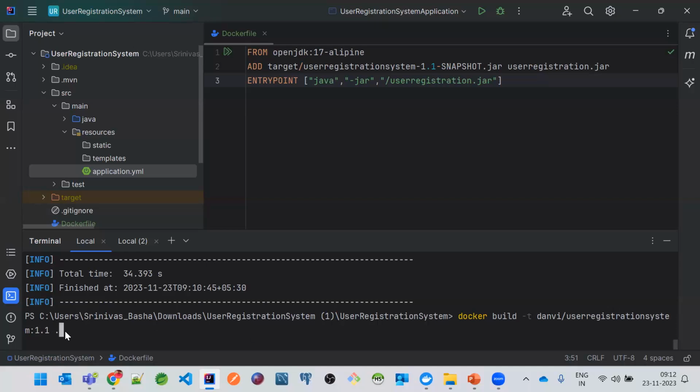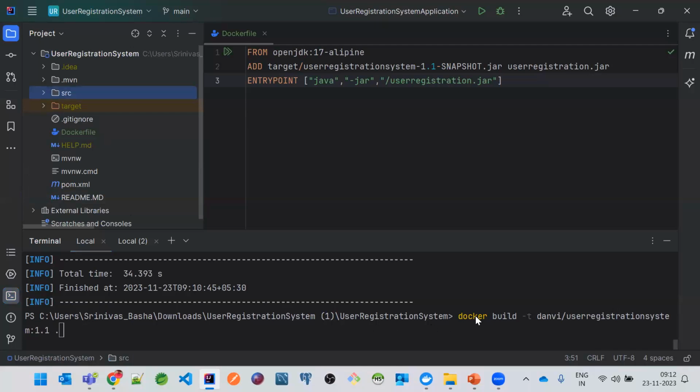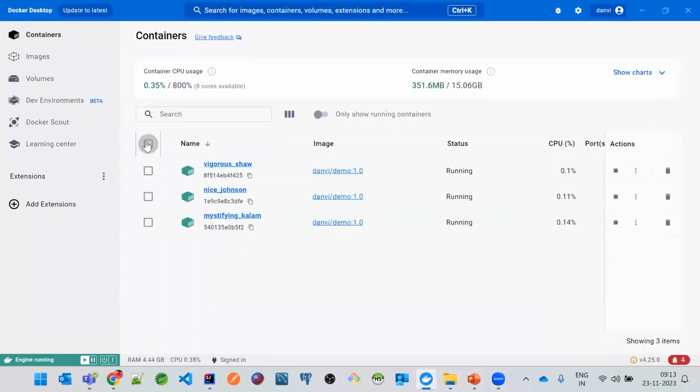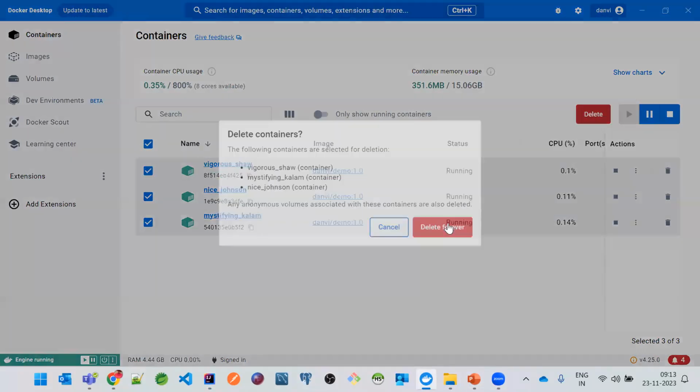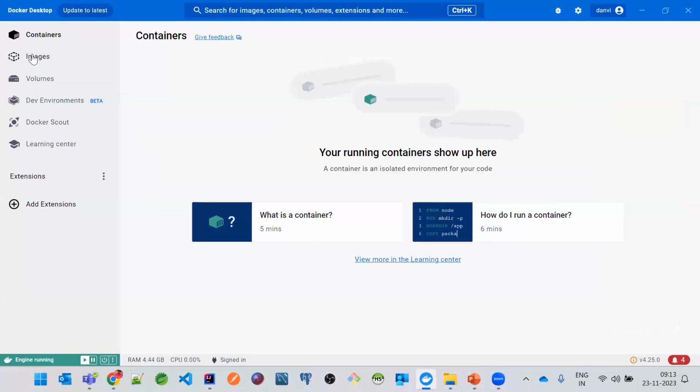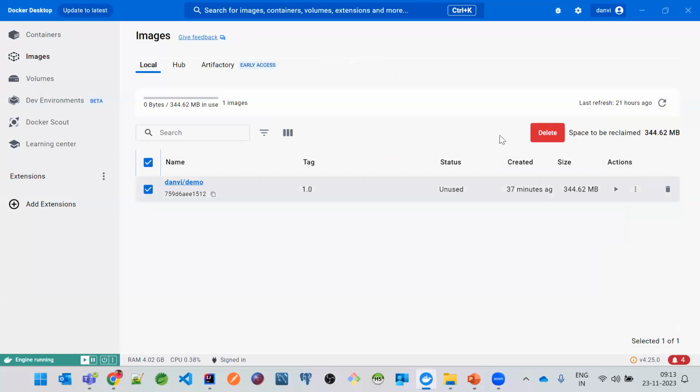So dot indicates the location of the Docker file. Here, basically, we are running the docker build command in the user registration system, right? In the same user registration system, we do have the Docker file. So dot means the current root directory itself has the Docker file. That's the total idea. Okay, so let's run this and let me go to Docker. First of all, I just wanted to stop all these containers. First of all, I can run the images.